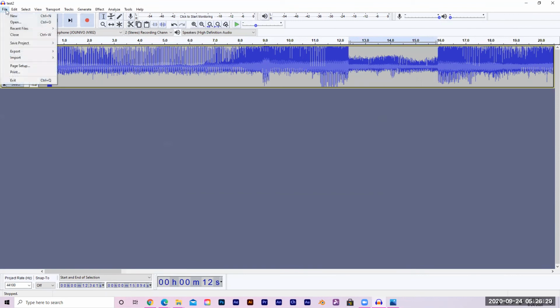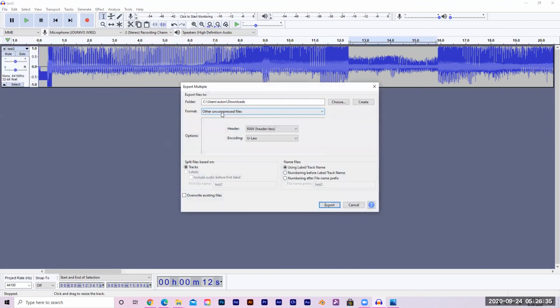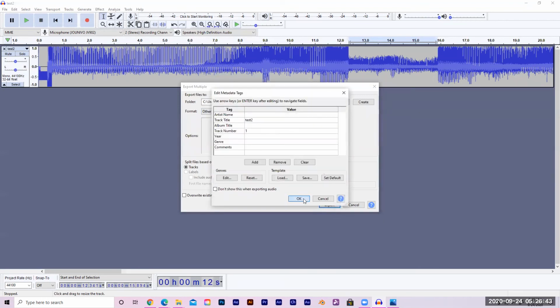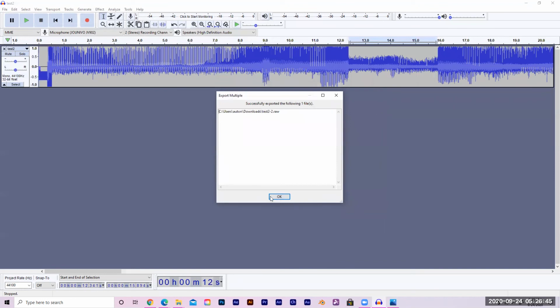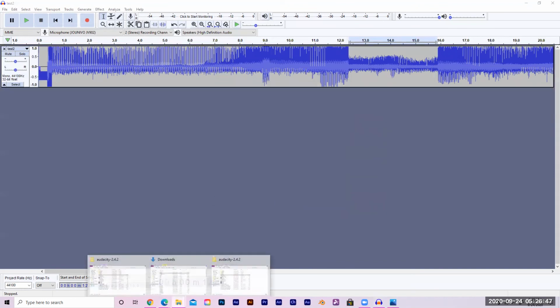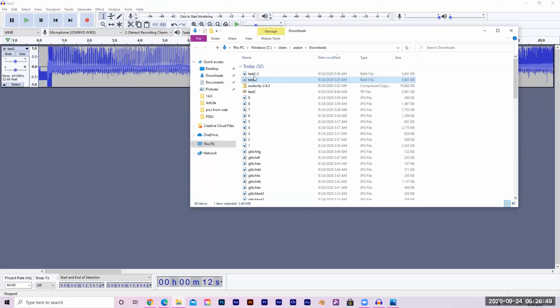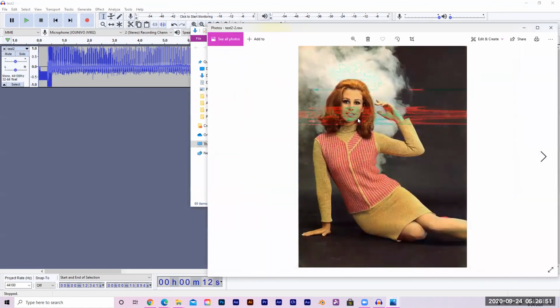Okay, now I'm going to go to File, Export, Export Multiple. Everything is set up the way it should be. I'll hit Export. Okay. Then I go to my folder, my downloads, and there it is, part 2. Double click on that, and you can see there's a little bit more of a glitch effect.